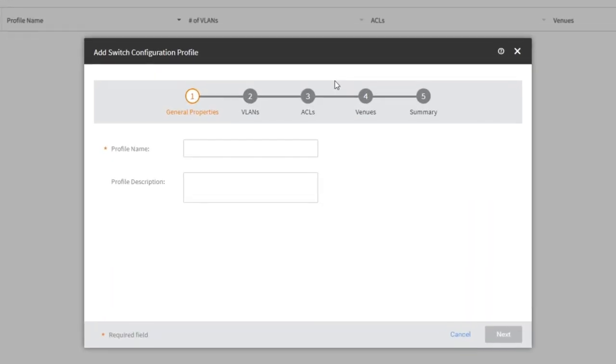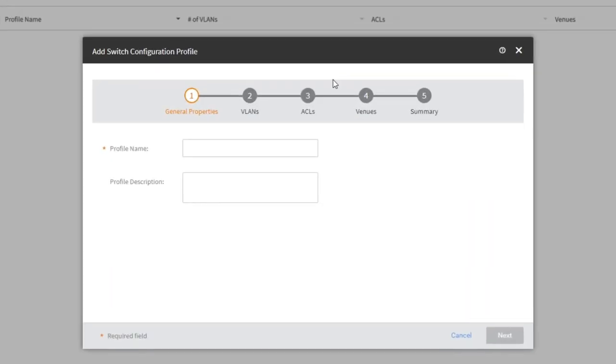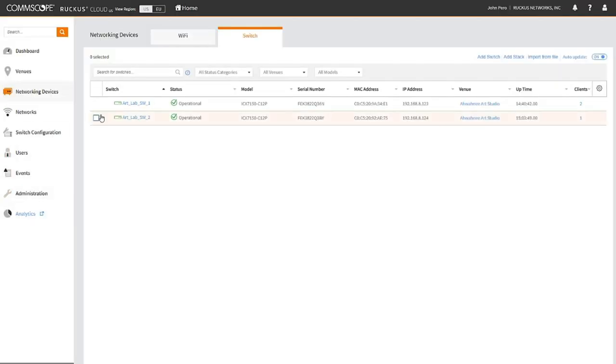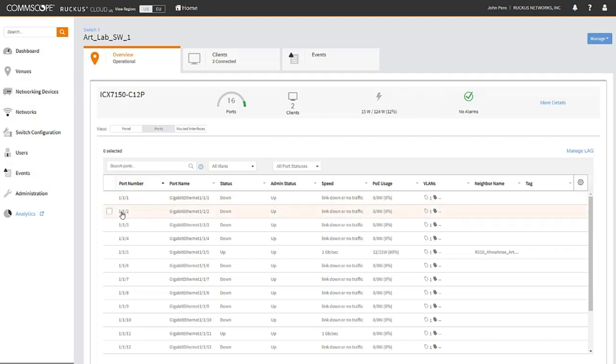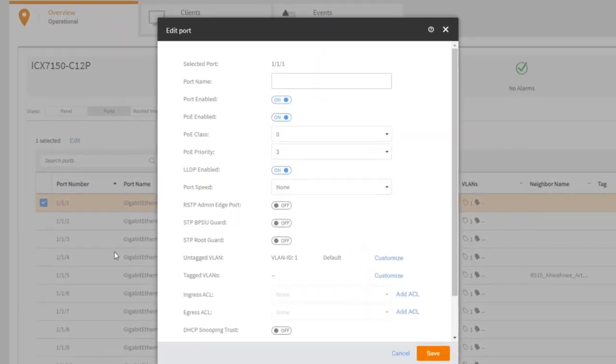You can also add switch configuration profiles where you can define VLANs and ACLs for individual ports. You can override switch configuration profiles to edit individual ports of the switch for PoE, speed negotiations, VLANs, ACLs, and so forth.